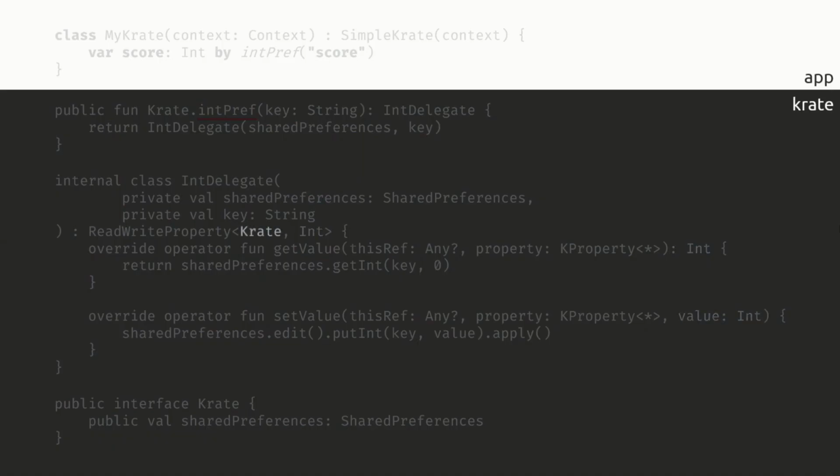However, there's also this other type parameter where I have already put in Krate. This parameter lets you restrict where your delegates might be used. In this case, by putting in Krate here, I'm saying that this delegate can only be inside of a class that is a Krate itself.